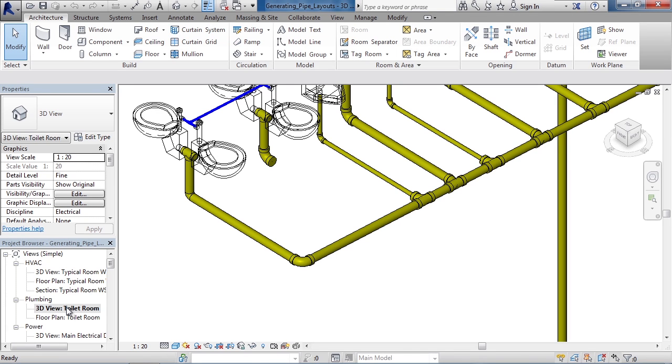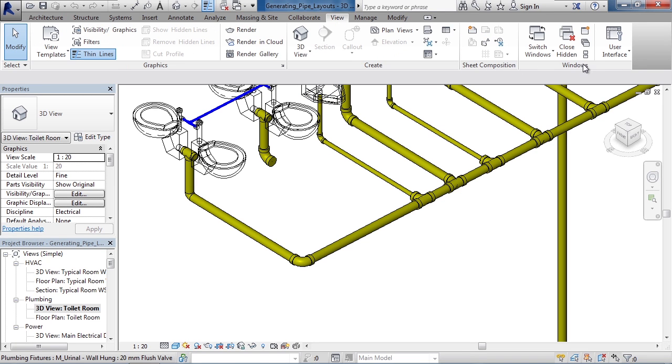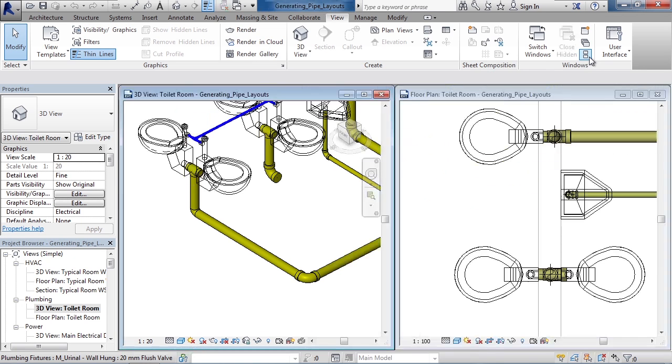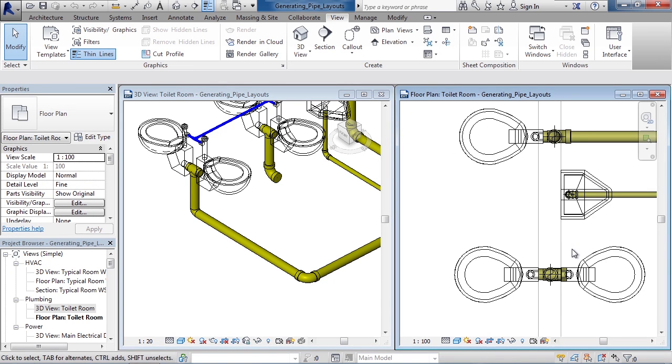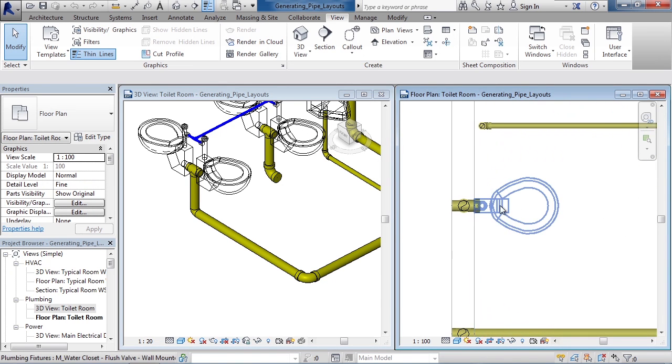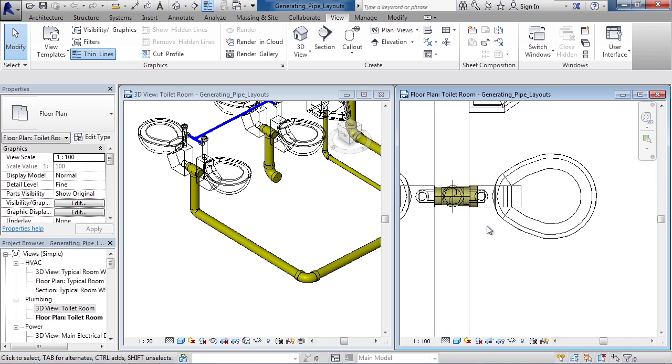Now at this point we have two views open, the plan view and the 3D view. Some people like to work with multiple views. It's called tiling. If you want to tile your screen right now, go to the View tab, then all the way to the right in the Windows panel, click Tile Windows. This will tile the open windows. I only had two, so it just tiled two, but if I had four, it would tile four. Now I'm going to work mostly in the 2D plan view, and I'm going to zoom in around the fittings between the water closets.